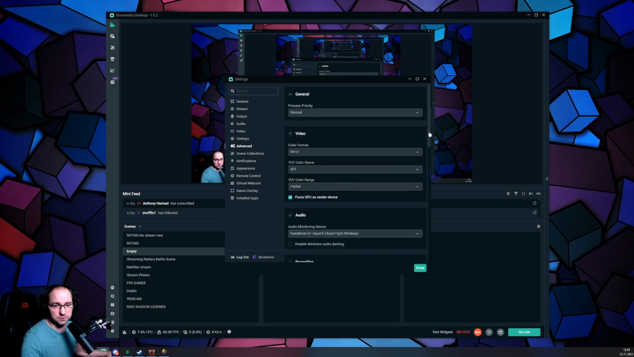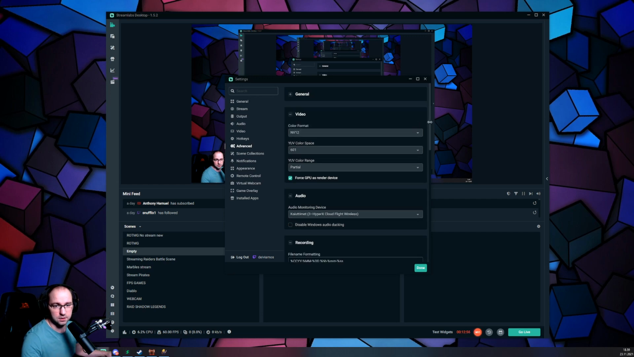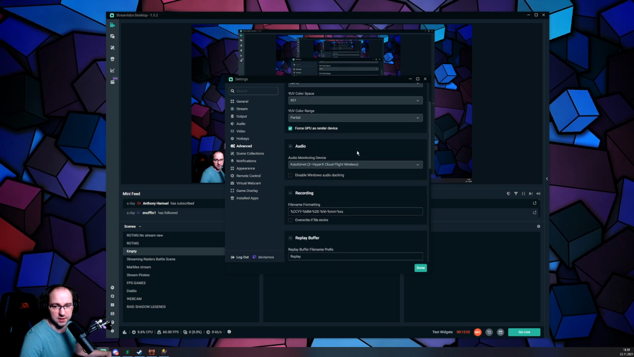So advanced plays, you can also choose how much priority Windows gives Streamlabs, how much it is using with this software. But I think normal is good. If you have issues somehow, you can try to put that above normal or something like that. Color format, this I haven't changed. I think force GPU as render device.